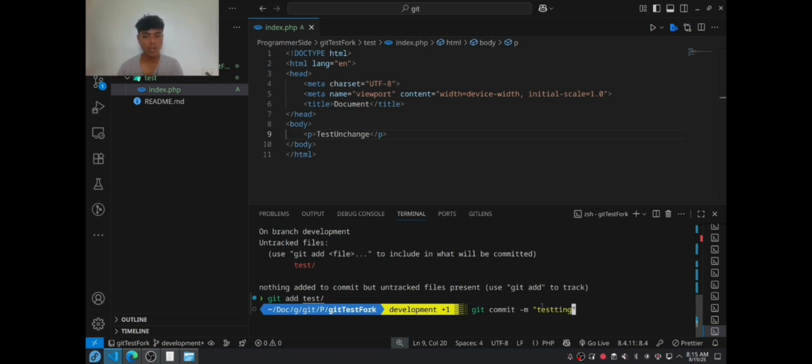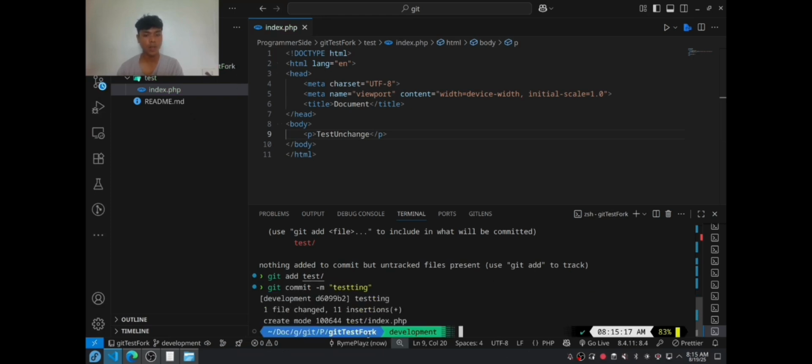We will add the comment testing. So this is my message. Yeah, now it turned pale green, meaning it's now committed. To push it, start git push.